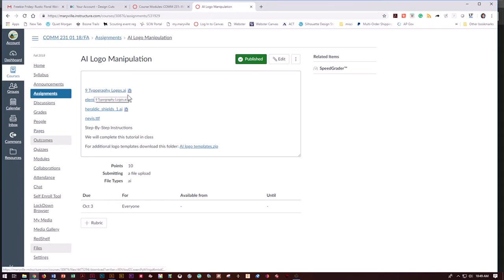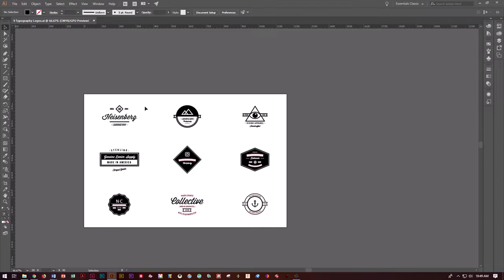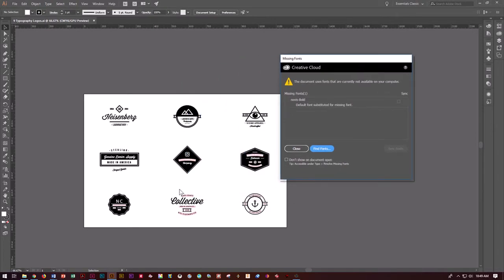There's 9 typography logos, logo elements, some heraldic shields, and a font. So let's go into our Adobe Illustrator, and let's open those typography designs. Now, the first thing that I'm getting is that I am missing one of these fonts, so I need to make sure that I install that. If you see down here how it's pink, anywhere where it's pink is showing us that you have a missing font.